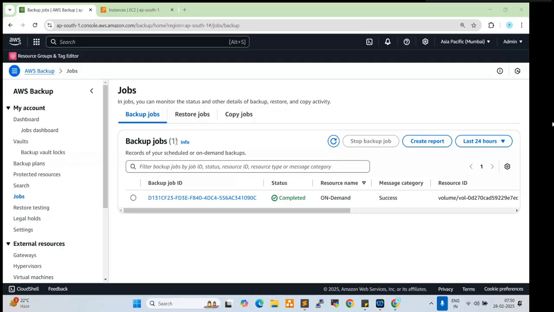Once you practice this, you can remove the backup strategies. Otherwise, what will happen? On demand is fine, only one time it will run. But for backup strategies, we configured a daily backup, right? If you don't remove that, what will happen? Daily at 6 p.m. the backup will be happening, and that will occupy some storage, so charges will be applied. That is why, once you complete the backup, make sure you remove the backup strategies.